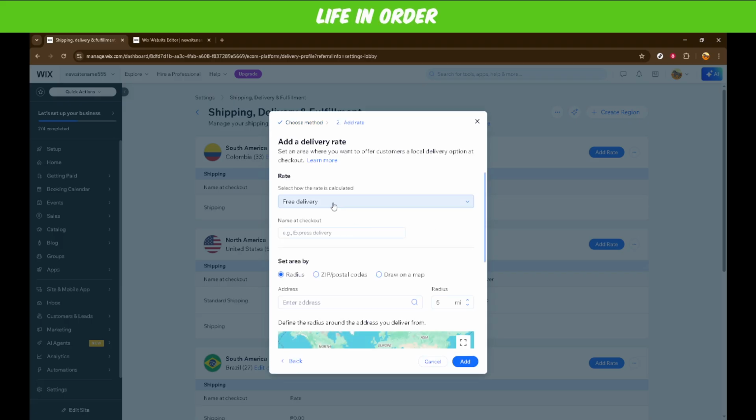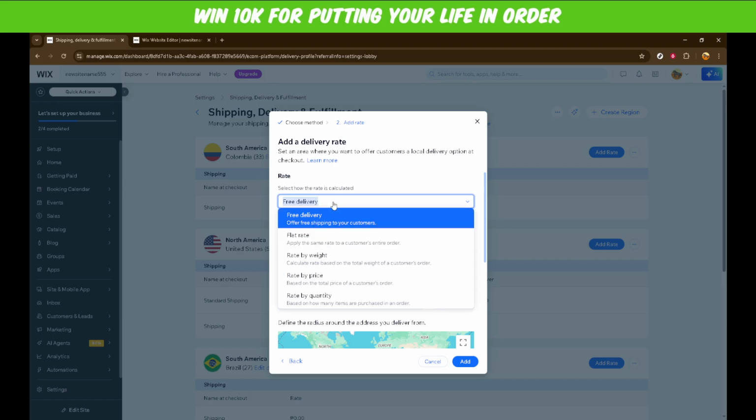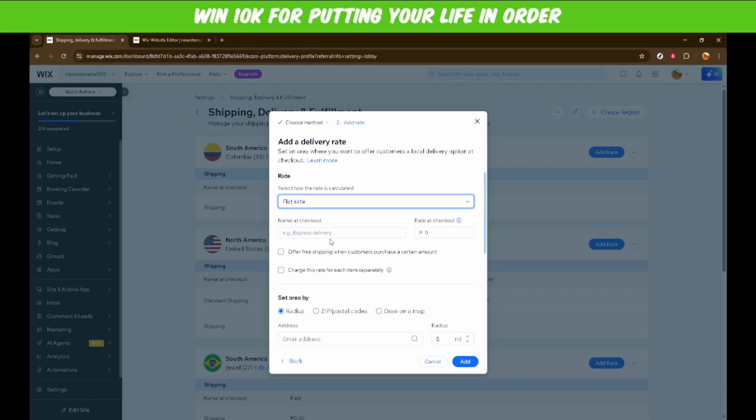With local delivery selected, you will need to choose a rate. Consider this carefully. The rate you set could be a flat rate, a rate based on distance, or even free, depending on your business model and customer needs. It's important to ensure that this rate is competitive and reflects your delivery service's value.